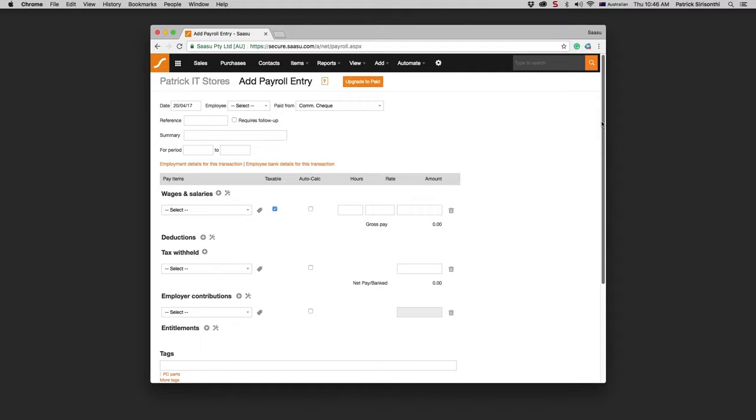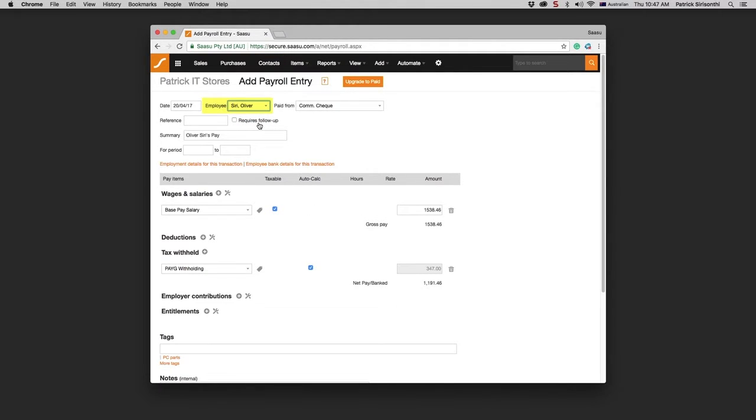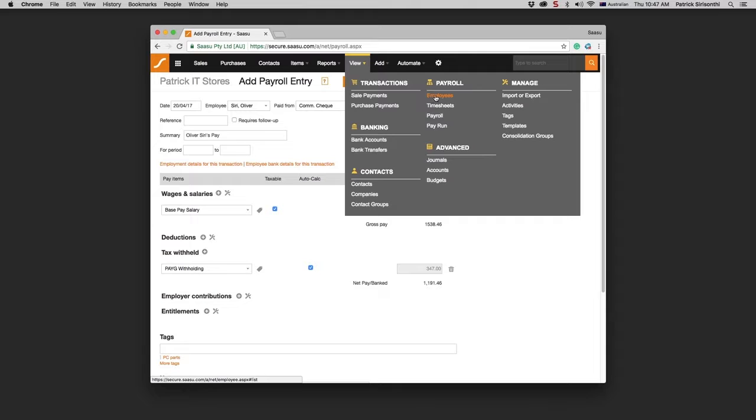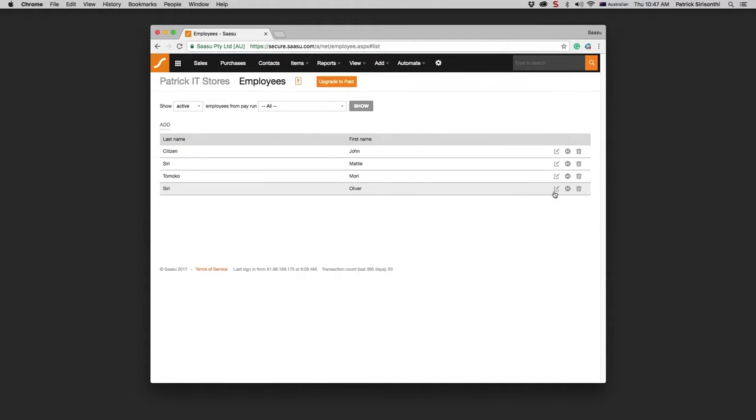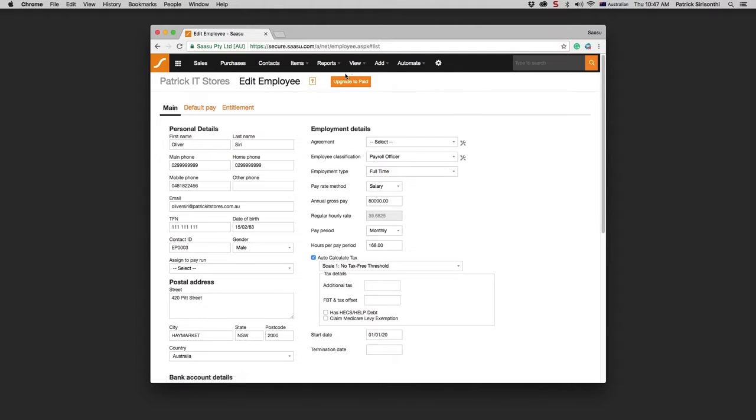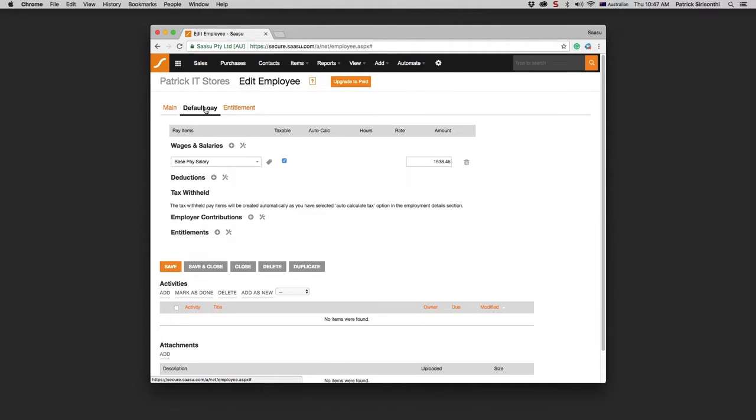On the payroll page, if you scroll to the top and you select the employee, it will automatically fill with the employee's default set pay items. If you haven't already set these, you can click on View, Employees, open the employee's details, click on the Default Pay tab, and add these here. Whatever is added here will flow through to the payroll entry.